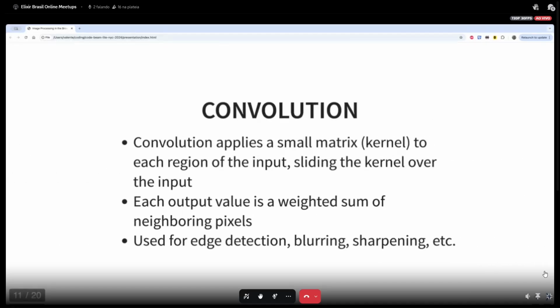And then for image processing, there is this mathematical operation that I'm going to first describe and then we're going to see in action, which is the convolution. The convolution applies a small matrix that we call the kernel to each part of the matrix, and then it slides the kernel over the input matrix. And that yields a new matrix that's kind of like a local weighted sum of the input matrix. And that's used for a lot of things.